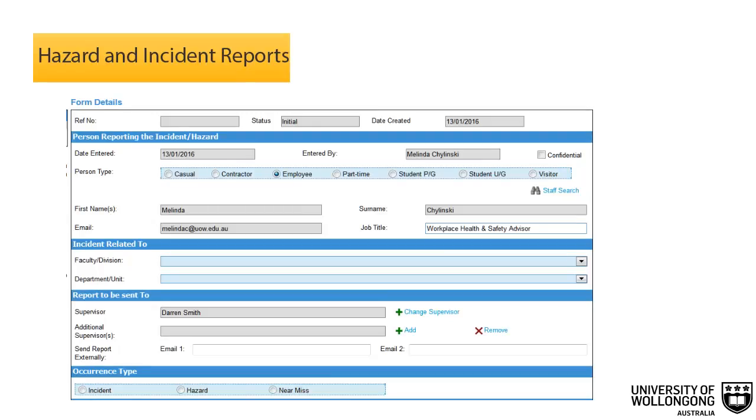If you are a staff member and you are reporting a hazard or incident, the form will automatically populate fields for the date entered, your name, email, and job title. If you are a student, contractor or visitor, you will need to enter these details. In the incident related to field, you need to enter the faculty or division, and the department or unit that the hazard is related to.